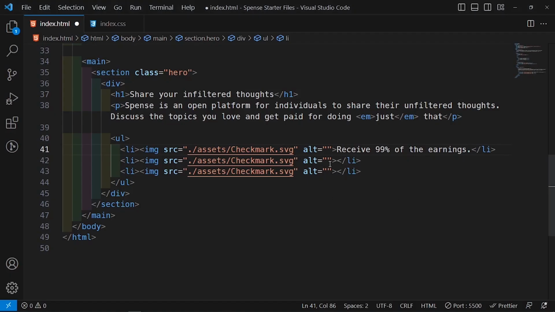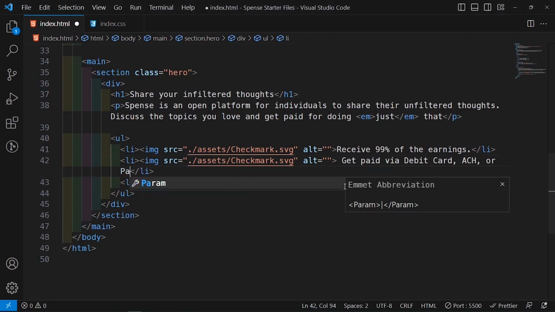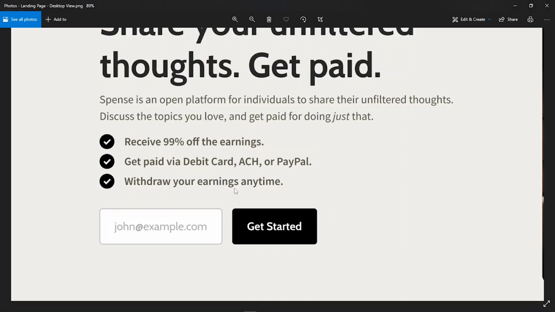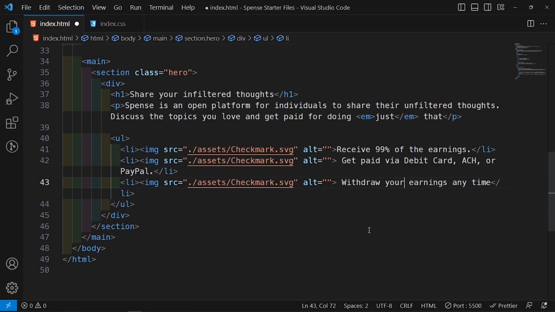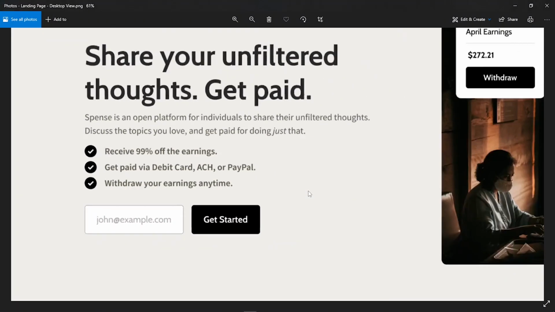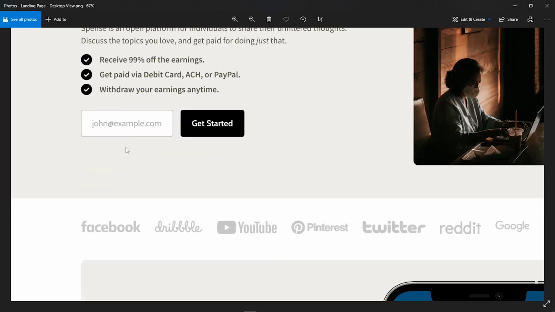And then this one says get paid via debit card, ACH, or PayPal. And then withdraw your earnings anytime. So withdraw your earnings anytime. There you go, with a full stop. Okay. And then once we have that, then we have this form.